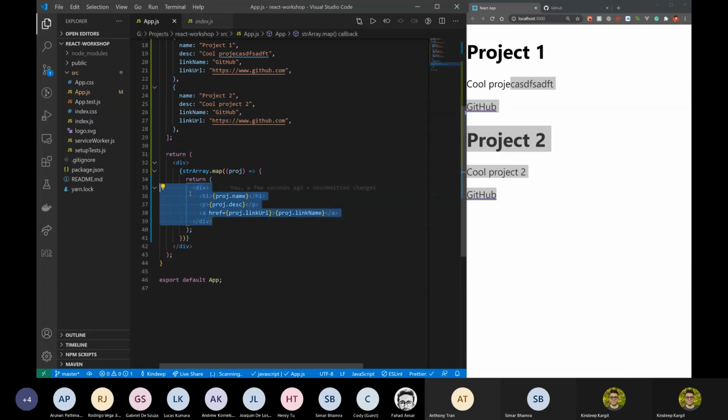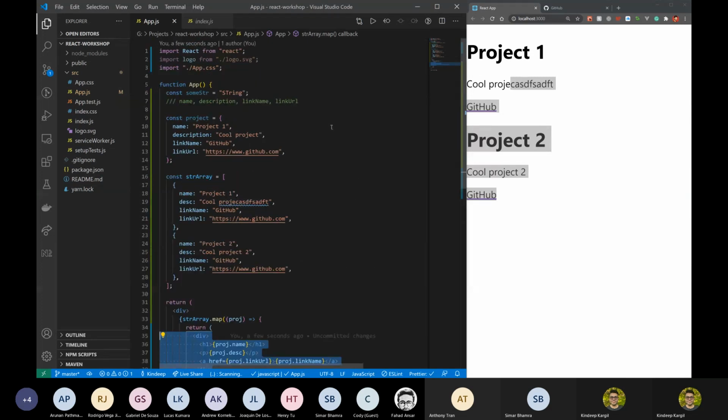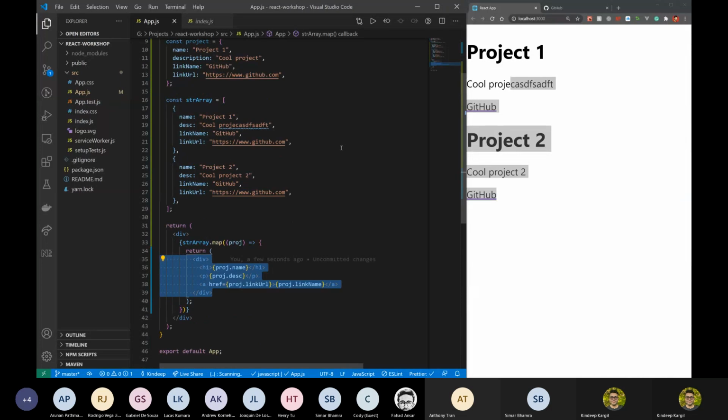Now what we're going to do is, instead of doing this here, we're going to make a project component. But before that, does anybody have questions that I can try and answer? Or did any of this not make sense? I can try and explain it. Great.